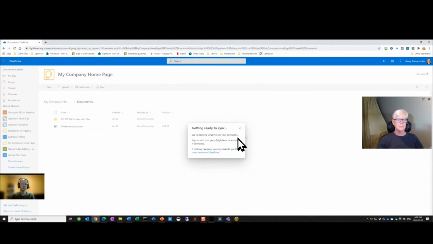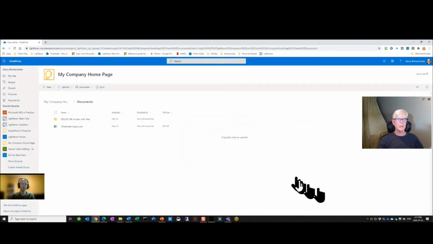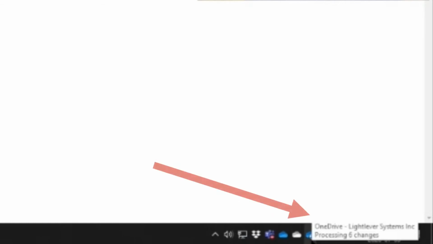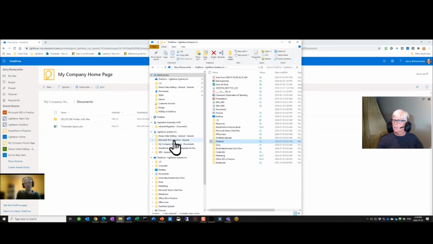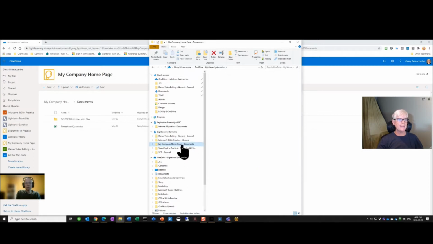So now that it's synchronizing, I can close this little informational window, and notice the blue icon down here, which is Lightlever Systems Inc., is processing 6 changes. Let's open this to look at it. So I can click on the blue icon to open my OneDrive folder. Here under Lightlever Systems Inc., I can see all of the different libraries that I'm synchronizing. Here's the one that I just synchronized, which is my company homepage, documents, the name of the site, dash the name of the library. Let me click on that.